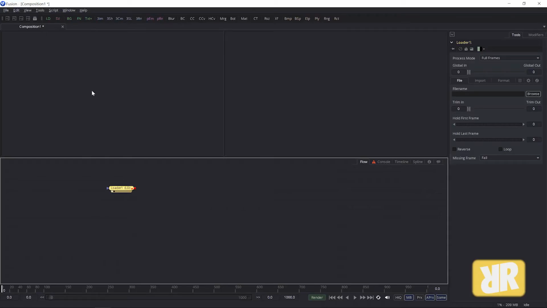What is happening? Nothing is happening. This loader node is somehow connected to the image view window. But there is no file name, no video, and we have this red warning sign, and the console writes an error. Alright, that's not working. Why?